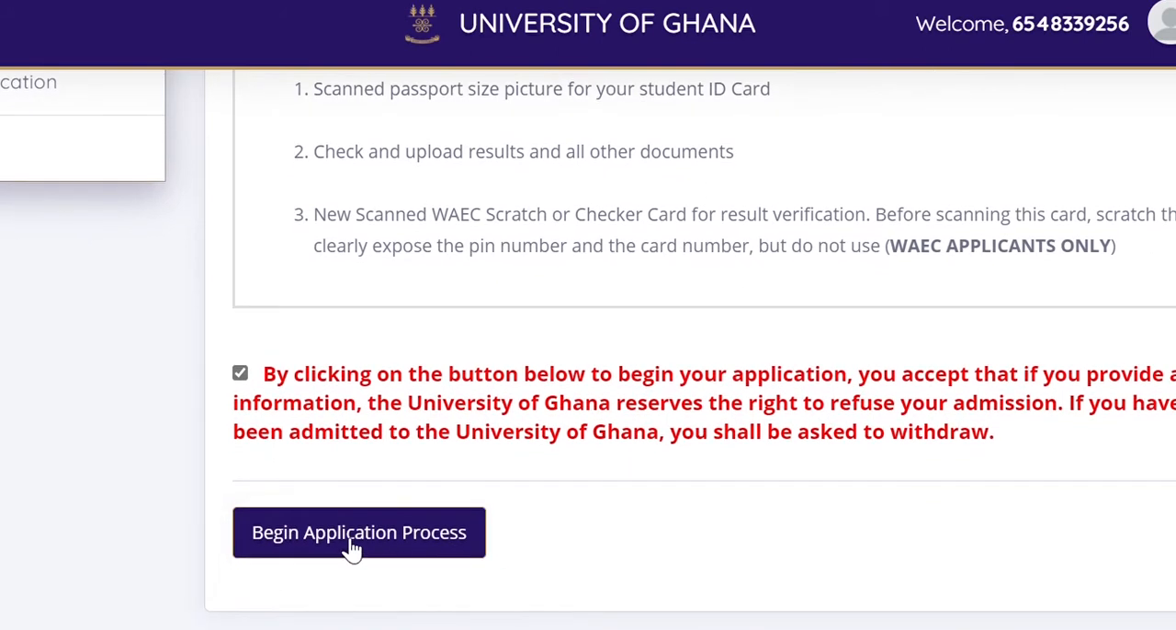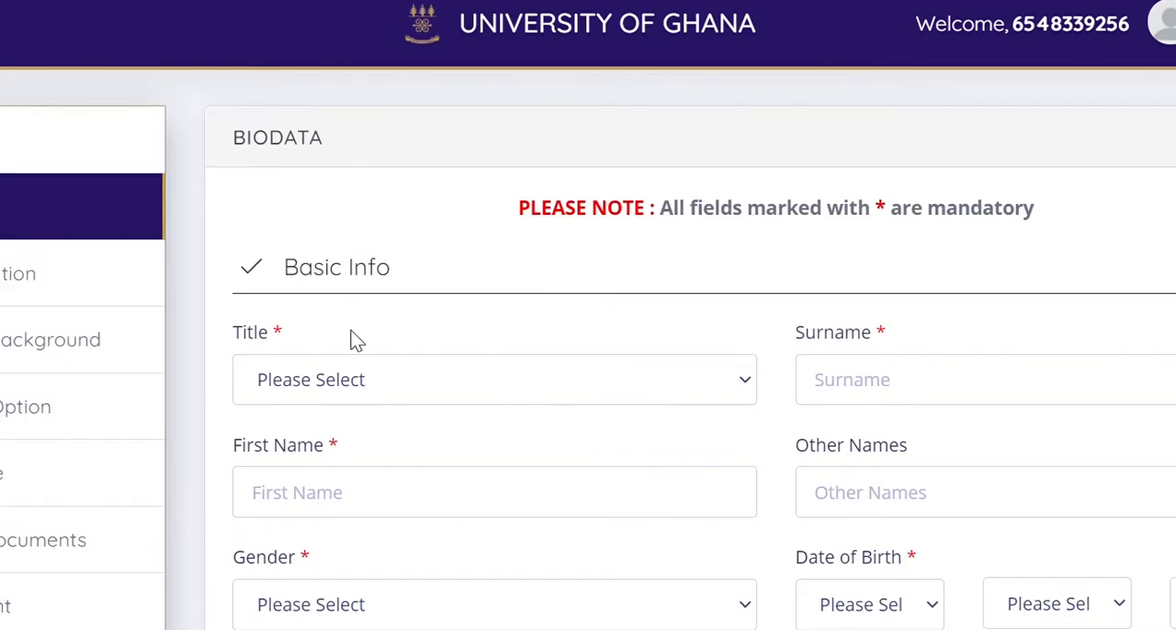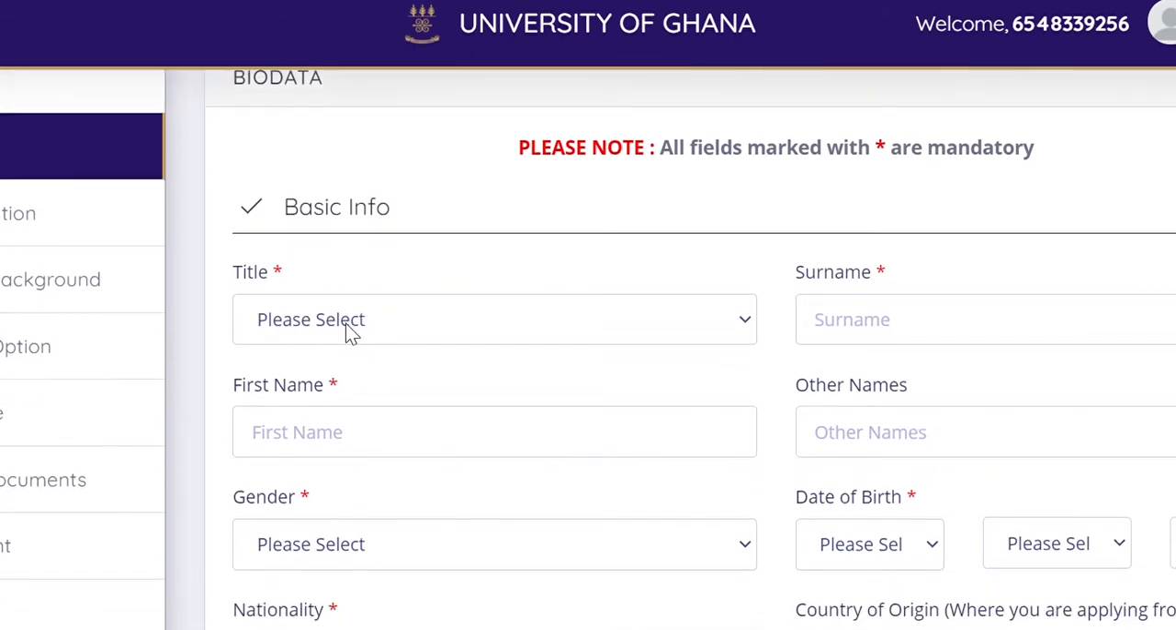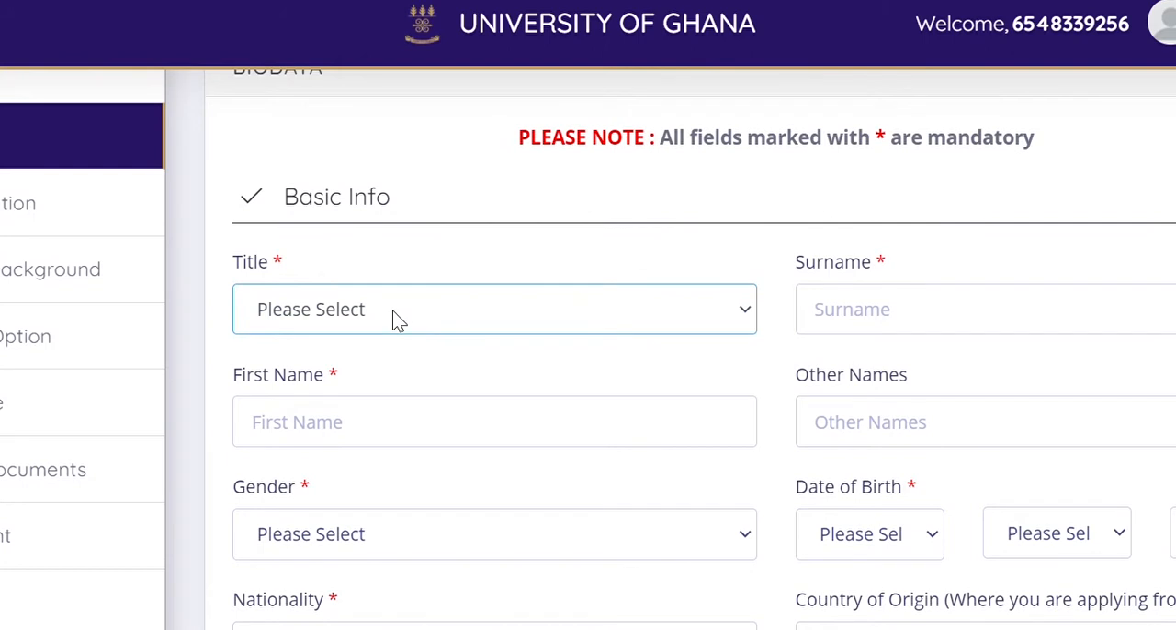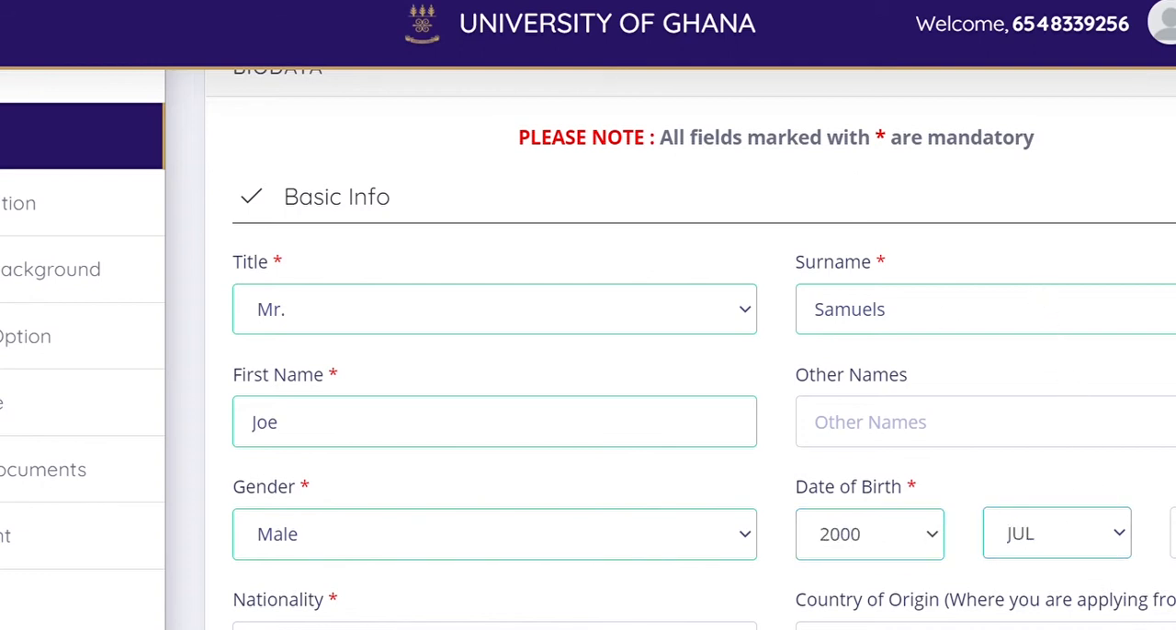This will bring you to a section which requires you to input your personal details or your biodata. It is vital that you provide accurate information, as this information will be kept on file and used for your student ID cards. Select your title, type your surname, your first name, and other names if applicable. Select your gender and your date of birth. Select your nationality and your country of origin, that is where you are applying from.